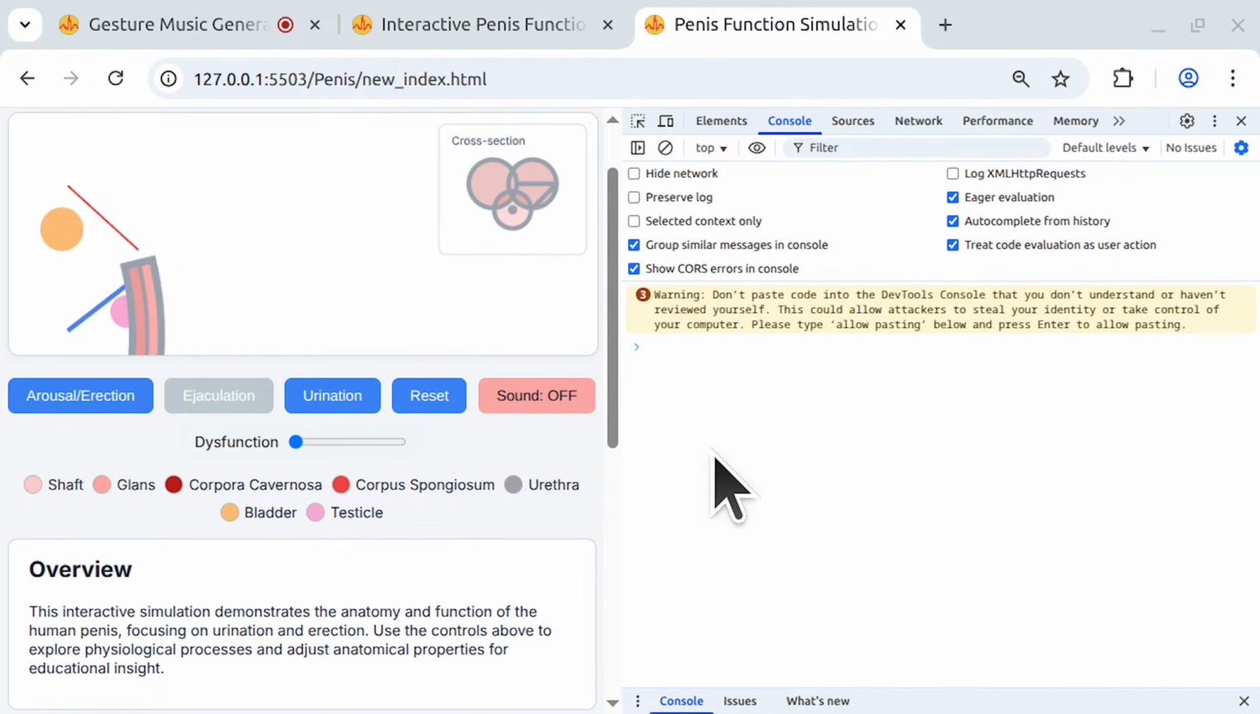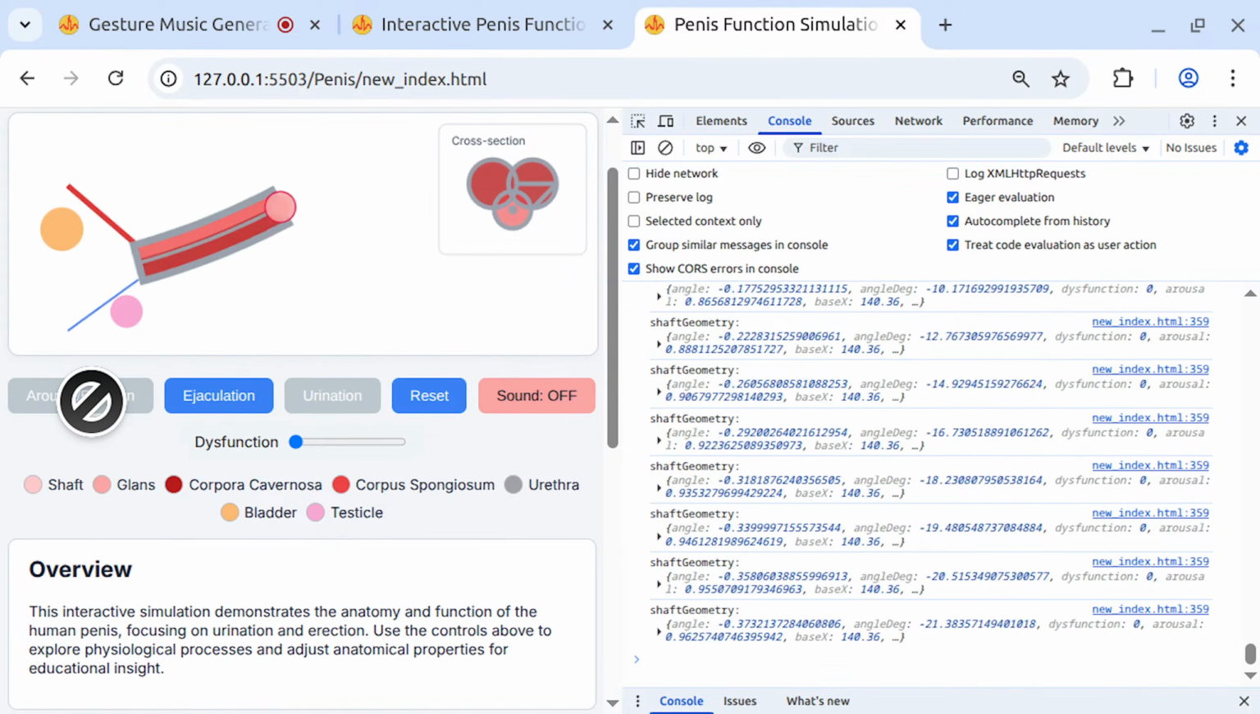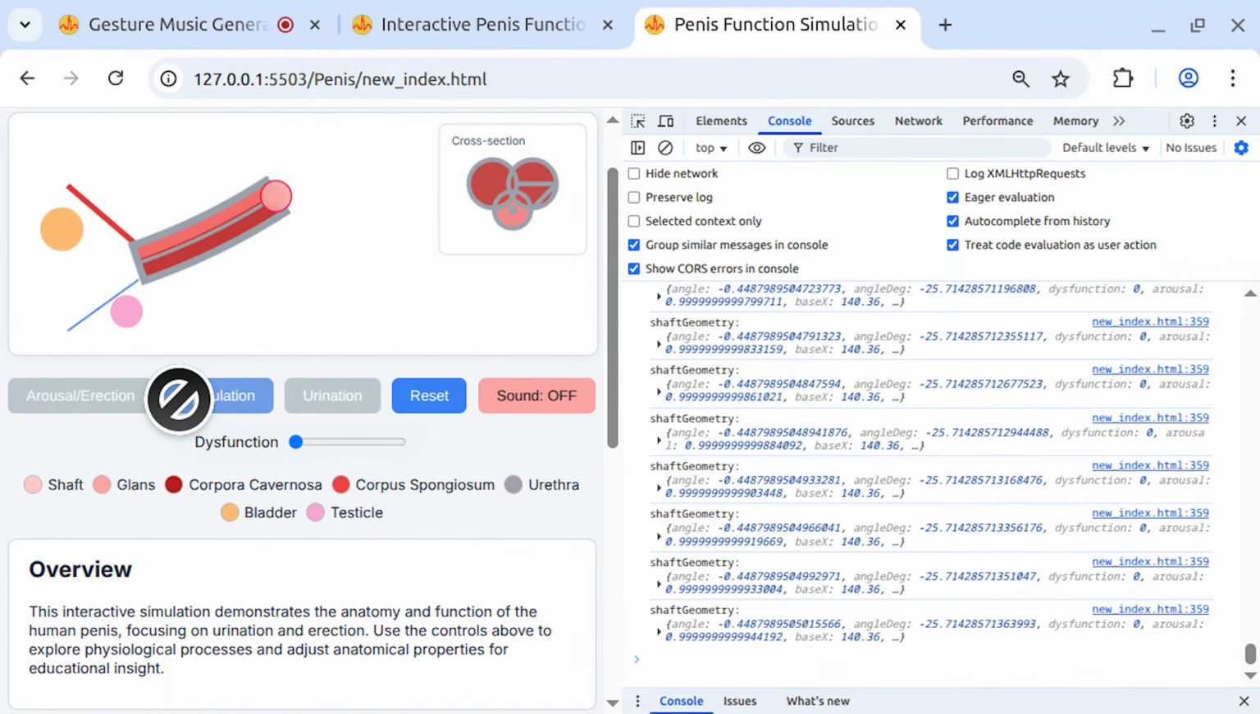The Allow Pasting prompt is not a button or menu item, it's a security feature in Chrome's DevTools console. To enable pasting, simply type allow pasting and press Enter in the console. After that, you can paste code, like window.debug_geom = true, into the console without seeing the warning. This step is only needed once per console session.